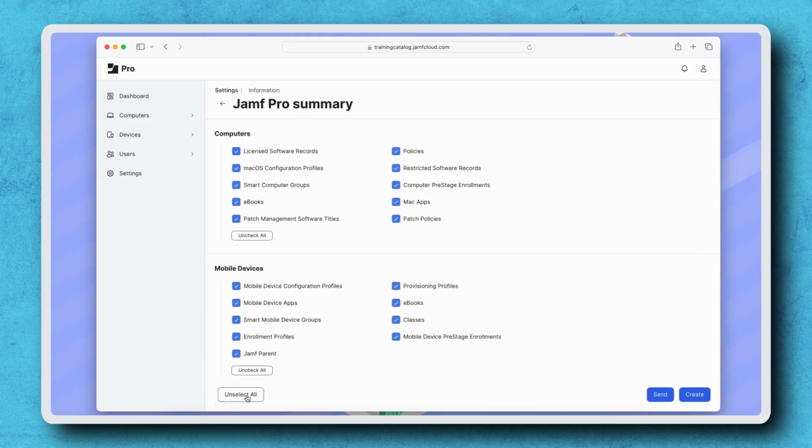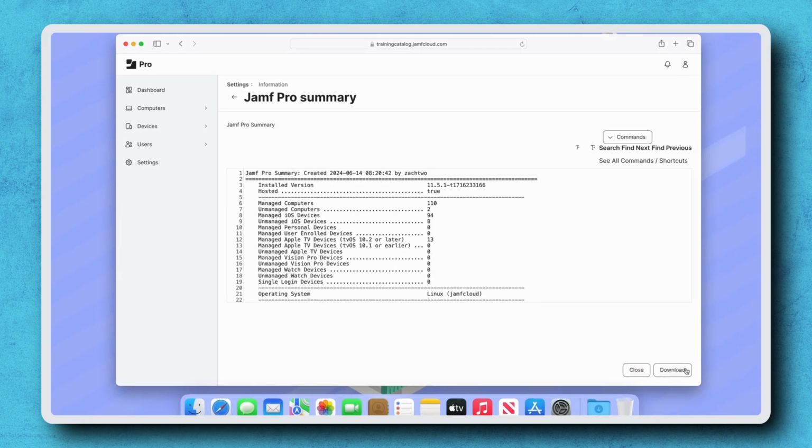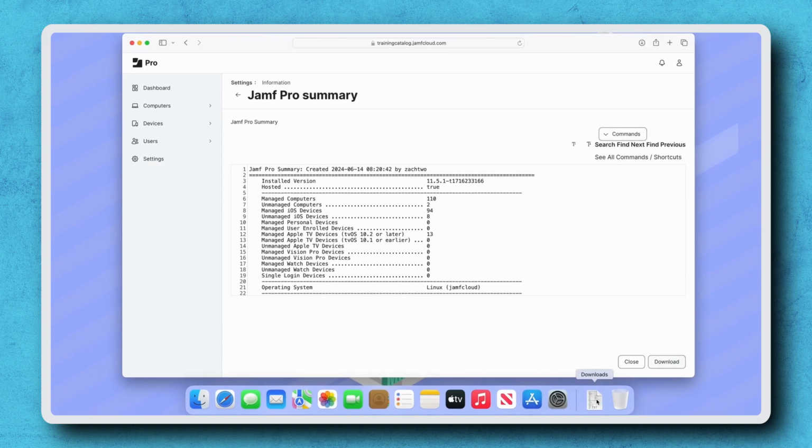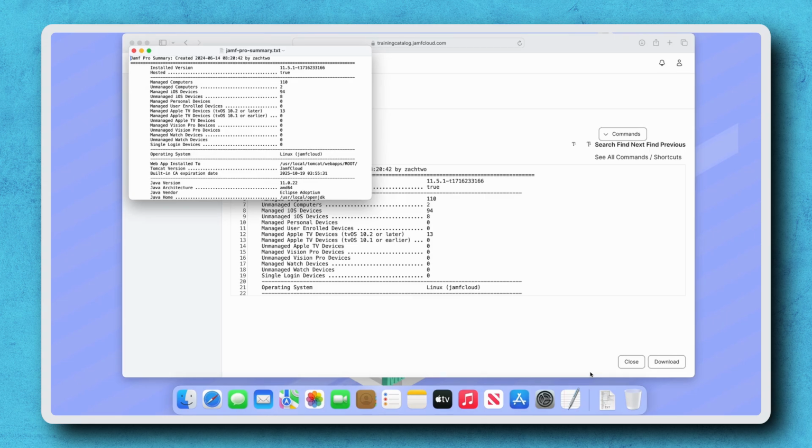Alternatively, if you'd like to download a copy of the summary for yourself, click Create in the bottom right. Next, click Download to download a copy of the summary to your computer.